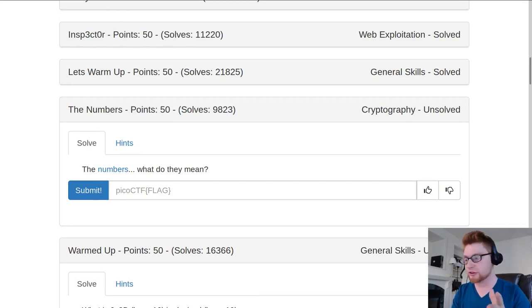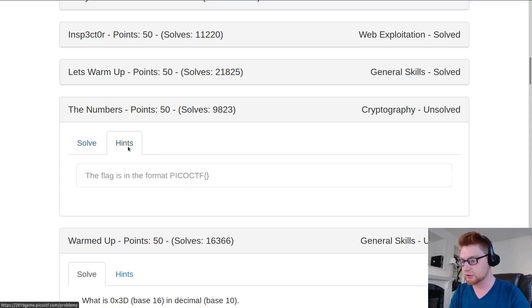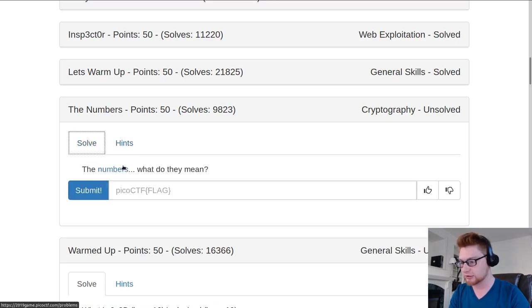This challenge is called The Numbers. It's for 50 points in the cryptography category. It simply says, the numbers, what do they mean? The hint says the flag is in the format PicoCTF, all capital letters. So let's go ahead and figure out what this is.